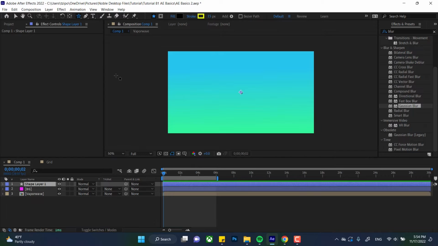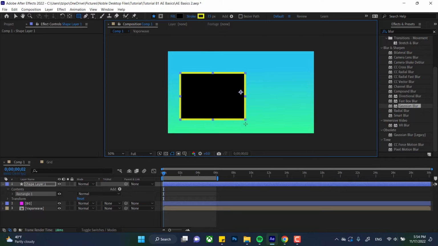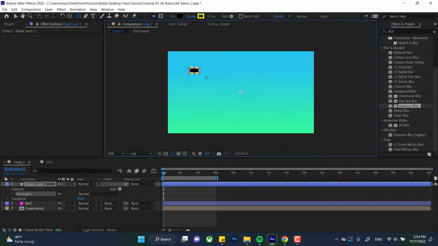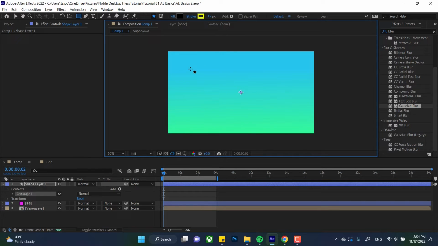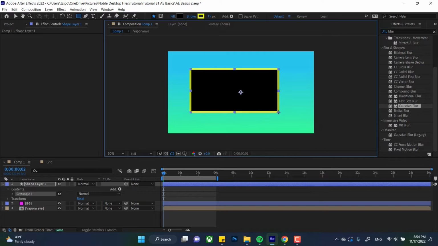By pressing Q on my keyboard, I can toggle between the different shape options, as you can see over here. So let's start with a rectangle. By clicking and dragging, I'm making a rectangle. And you see it has a yellow outline. That's called a stroke. The black part is called a fill. So the fill is the middle, and the stroke is the outline. Now if I click and drag while holding Shift on my keyboard, I am dragging out a perfect square. But I'm actually going to go with a general rectangle shape.